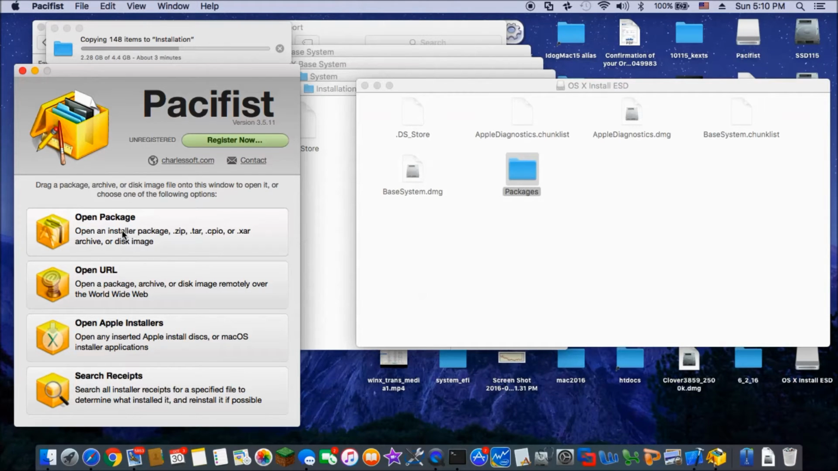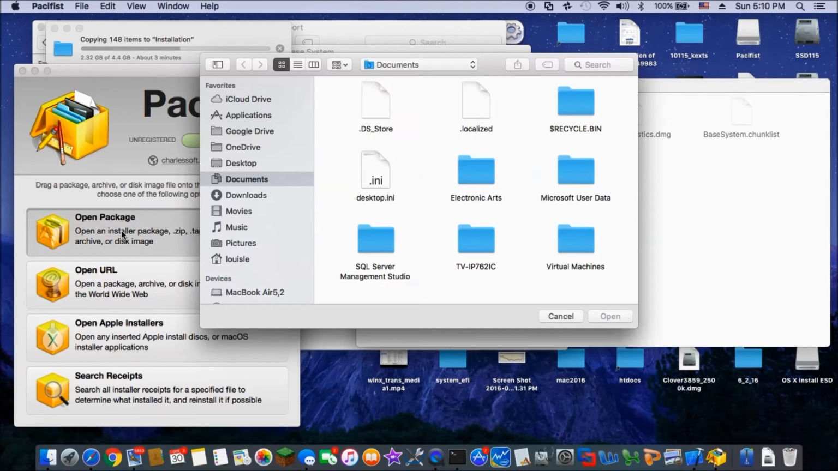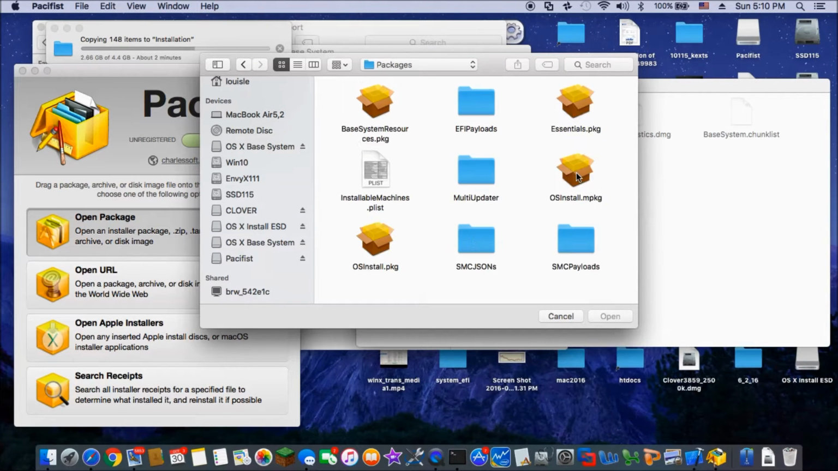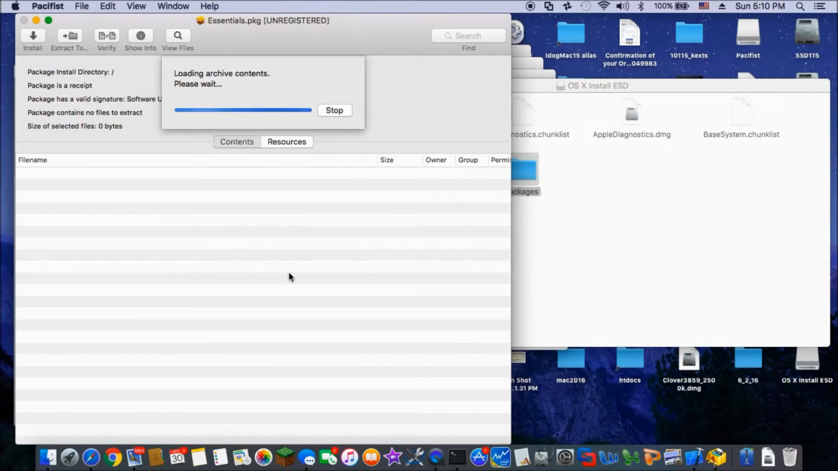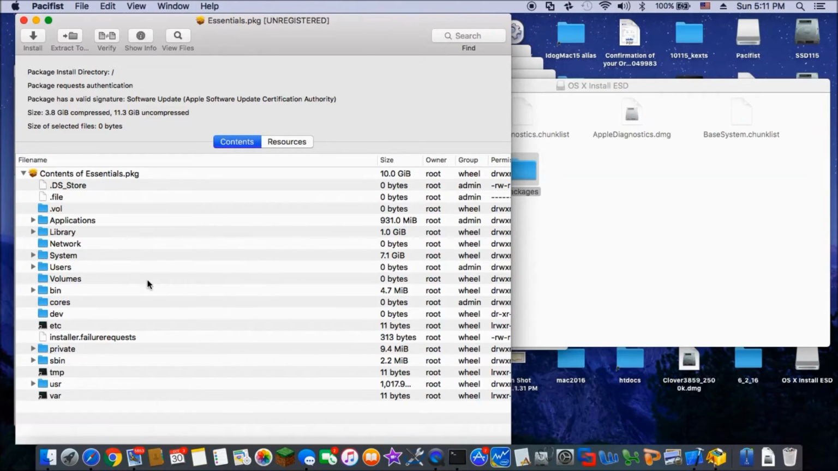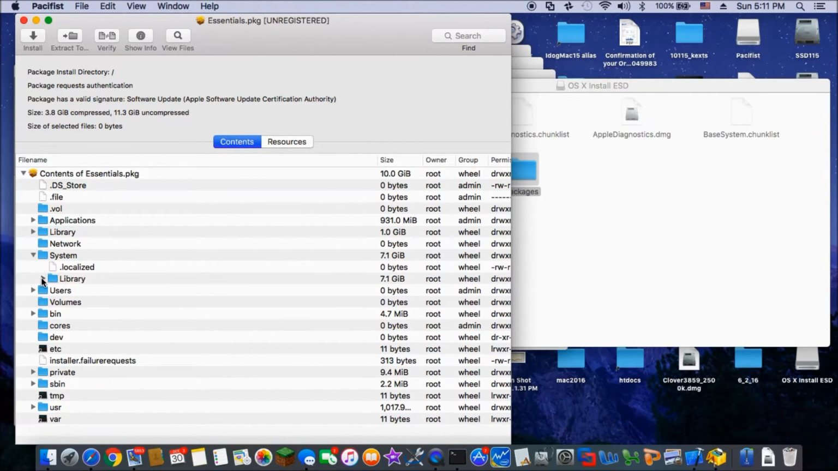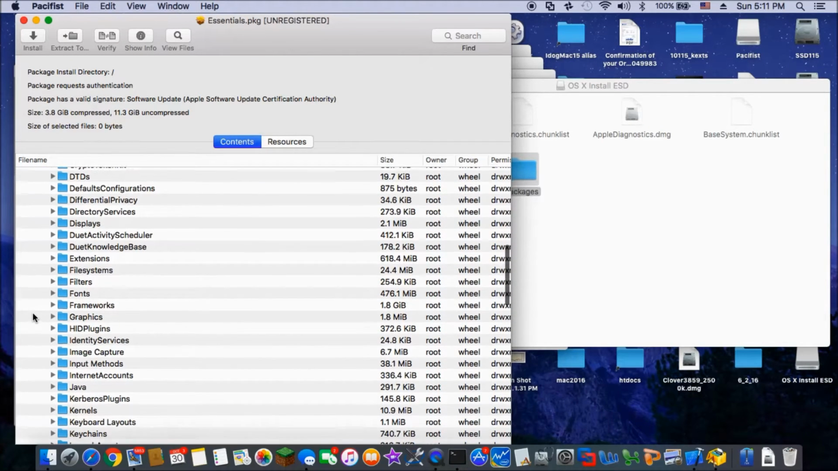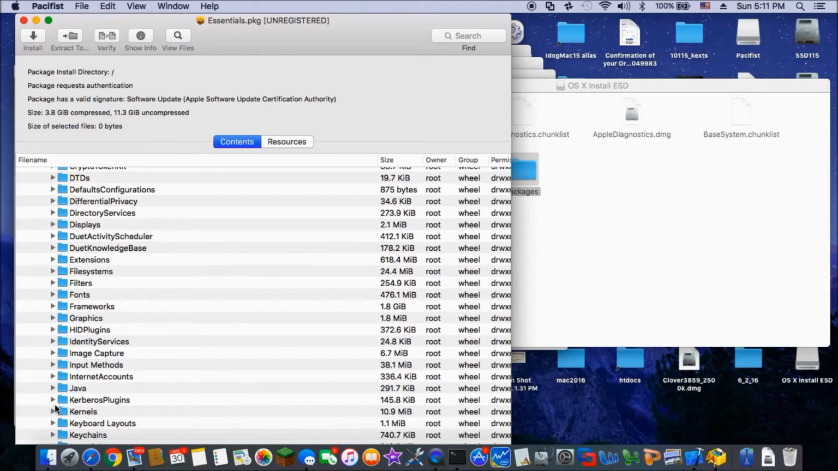So we're going to open a package, okay? Install ESD, packages, and we're going to open the essential. Now inside here we're going to look for system, library, and we're going to look for the one called kernels. So we actually want this whole folder.